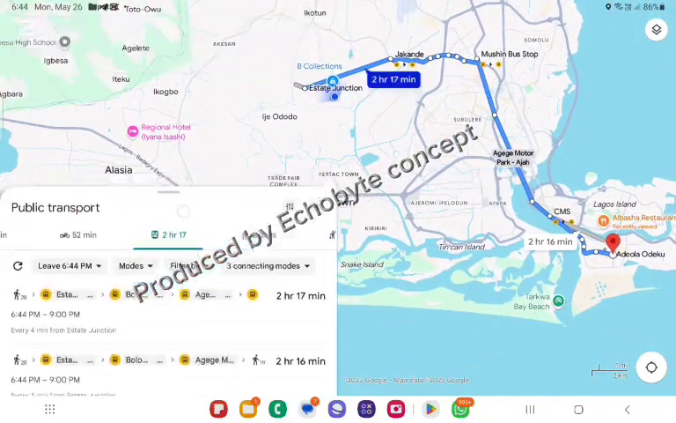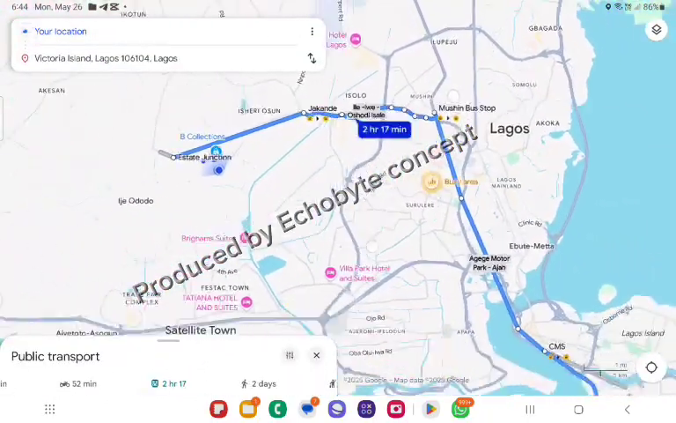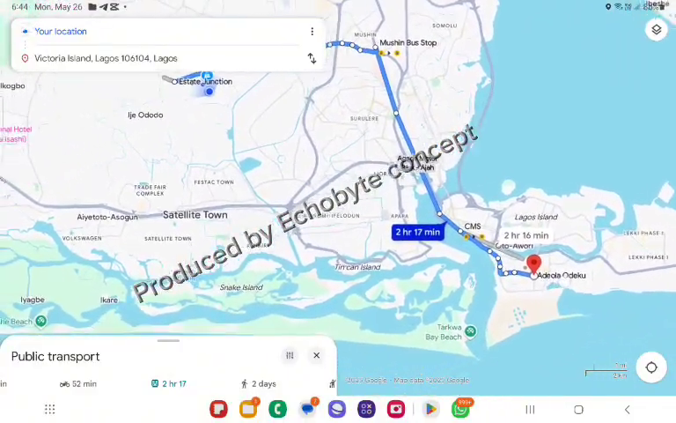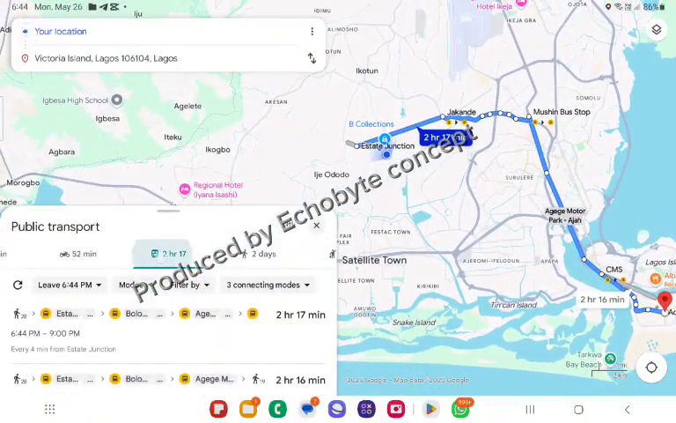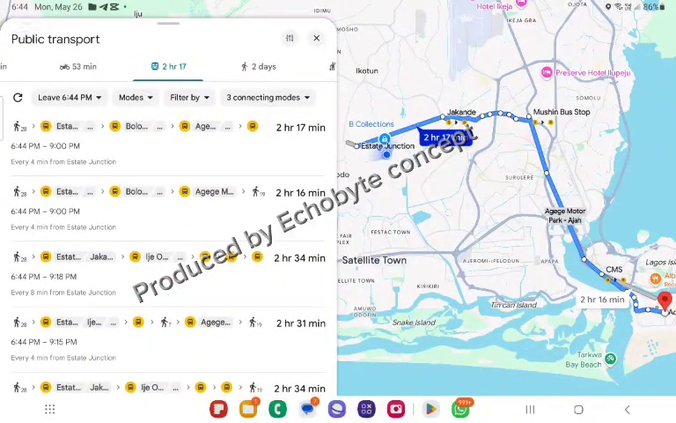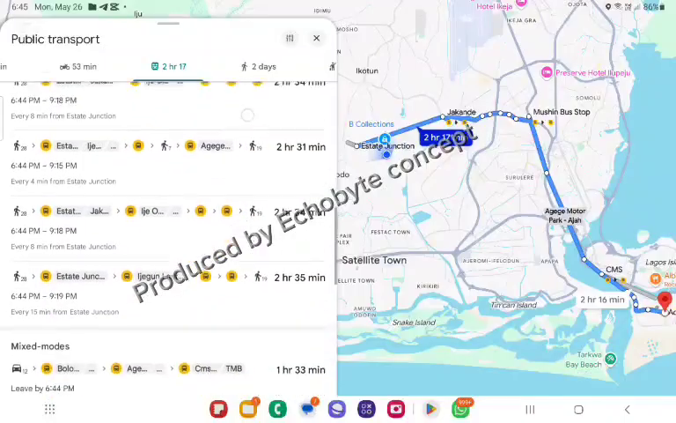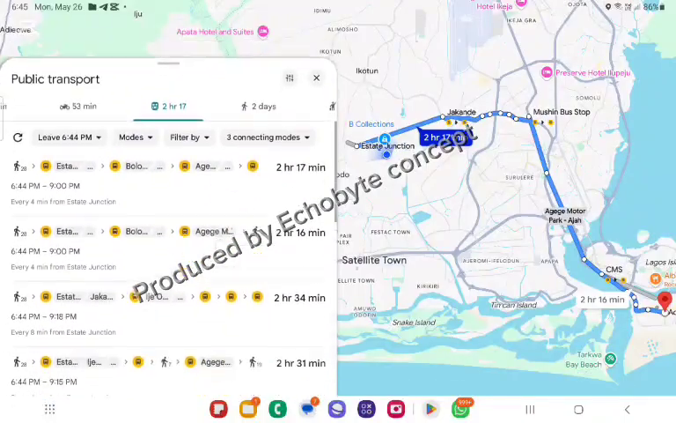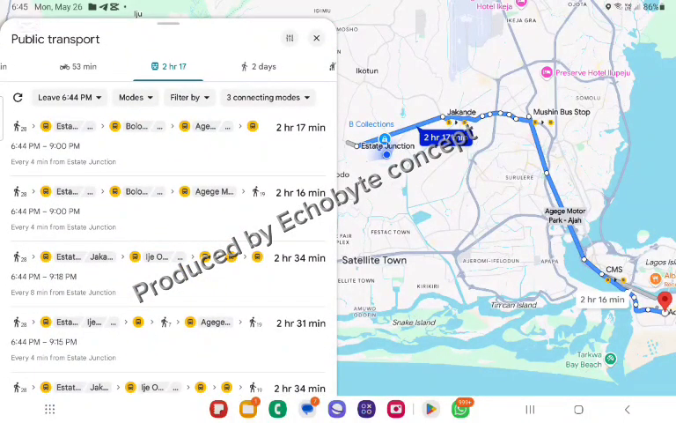Now you see it just plotted the route from here to Victoria Island, and now I have a bus route. So here it is showing me the bus route. By the system, I'm supposed to know how to get to Victoria Island through this bus system it highlighted. There are several options. Most of the time the first option is always the best, but you can still make use of several of these other options.